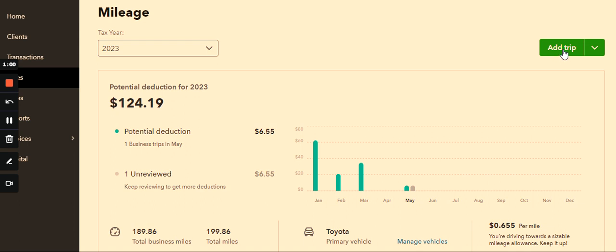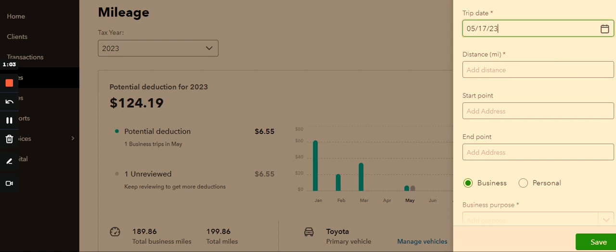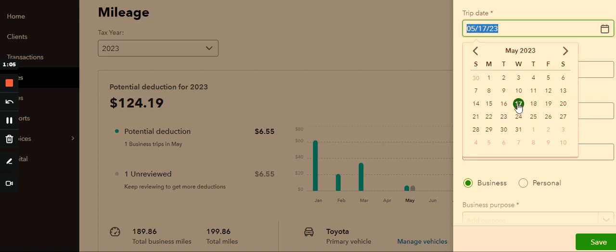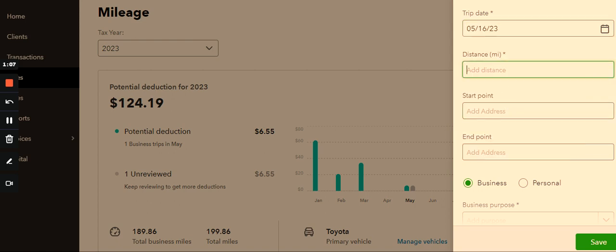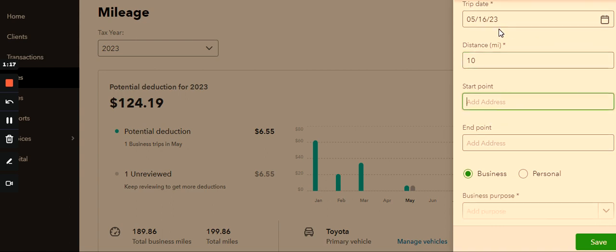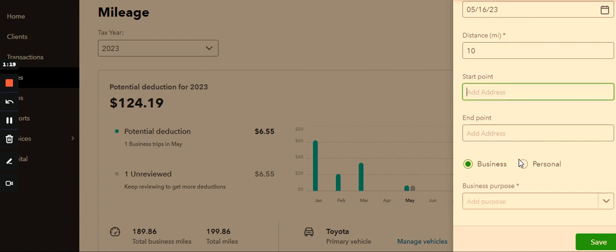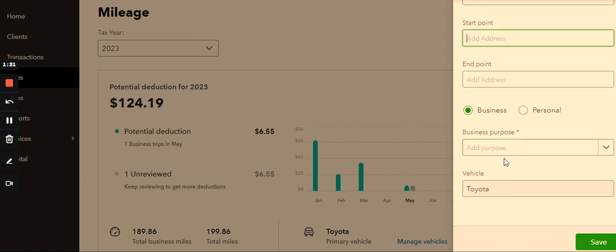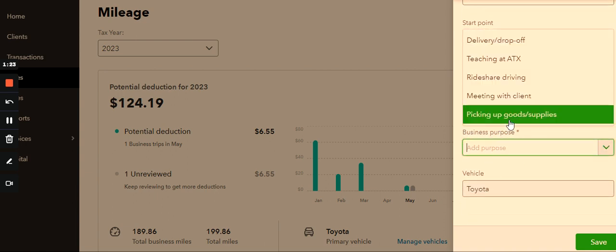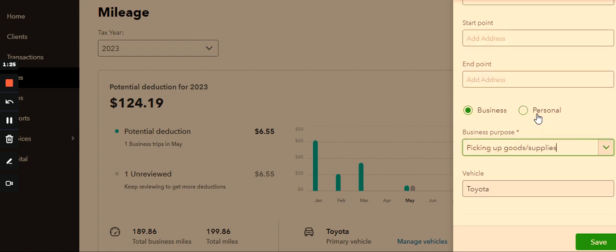So it's super simple. You just click add a trip. You pick a date. So let's say I drove yesterday and it was to a studio where I taught a class. So the distance was 10 miles. Or if you don't know the exact distance, you can put a start point, end point, and it will calculate it automatically for you. Then you can choose business or personal, and then business purpose. So let's say I was picking up goods and supplies.